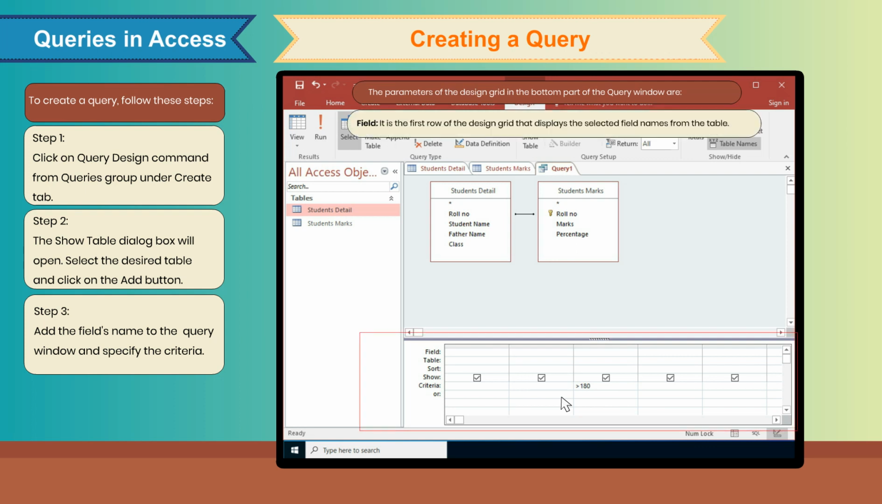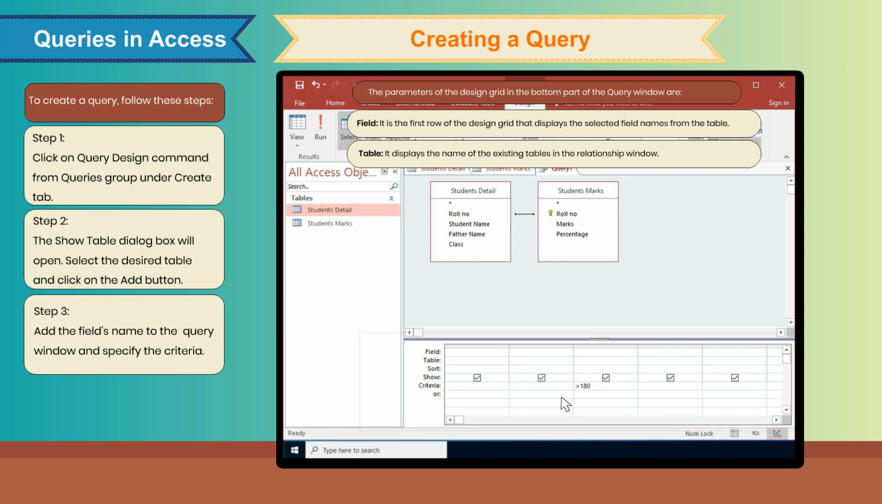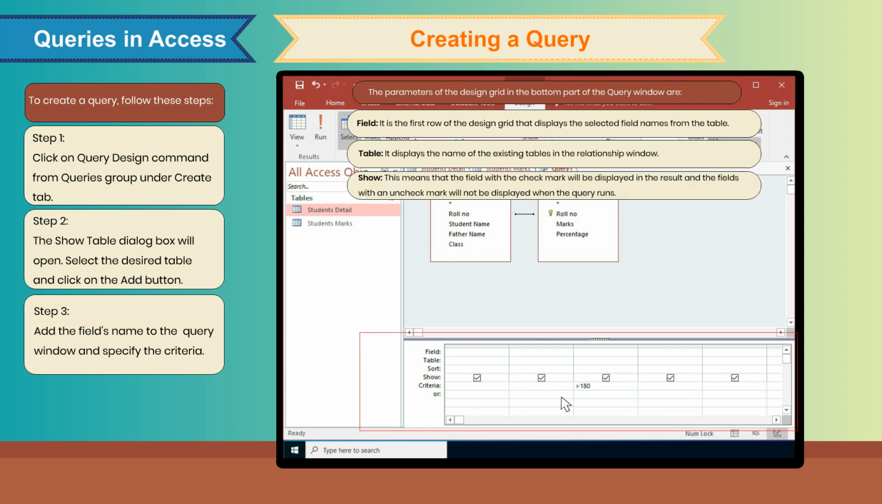Field. It is the first row of the design grid that displays the selected field names from the table. Table. It displays the name of the existing tables in the relationship window. Show. This means that the field with the check mark will be displayed in the result and the fields with an unchecked mark will not be displayed when the query runs.